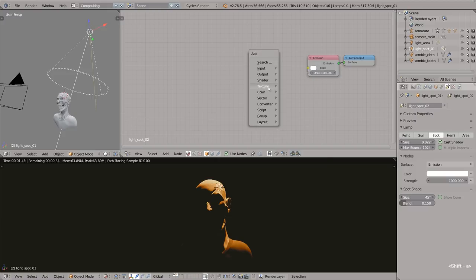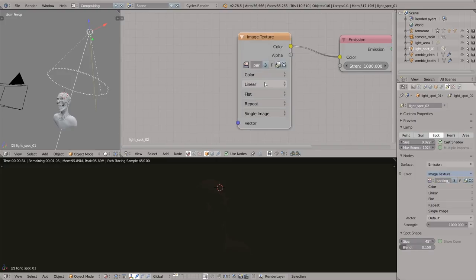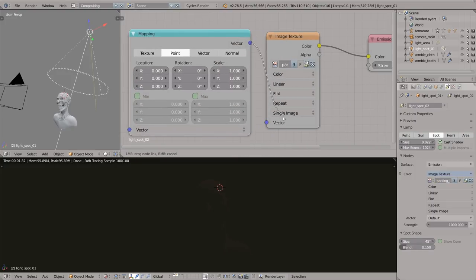Okay, the next thing is light textures. So let's go to the light source nodes, add an image texture connected to the color input of the emission shader, and add some texture to it.